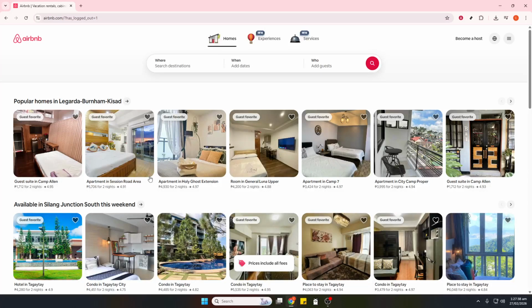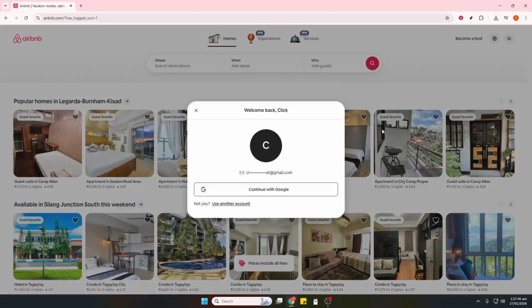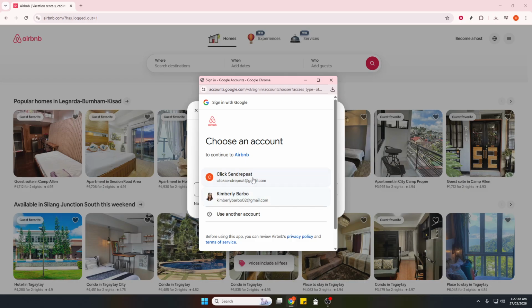In today's video, I'm going to teach you how to publish an Airbnb listing 2026, step by step. Start by heading to Airbnb.com or opening the Airbnb app. If you're new, sign up with your email or a supported login. If you already have an account, just log in. There isn't a separate host profile to create. Your guest profile becomes your hosting profile when you start a listing, so you're already set.